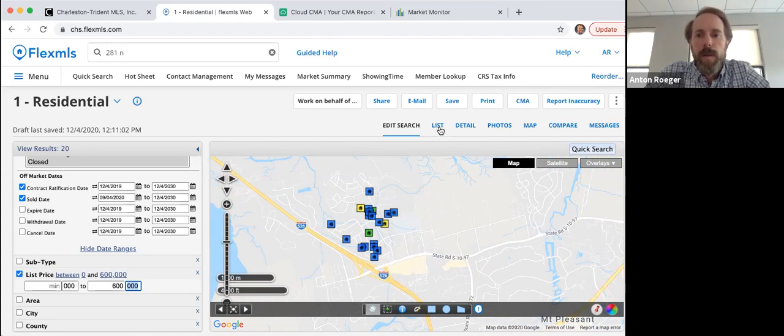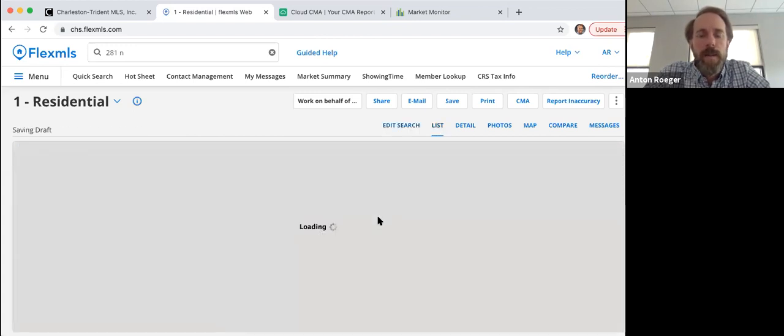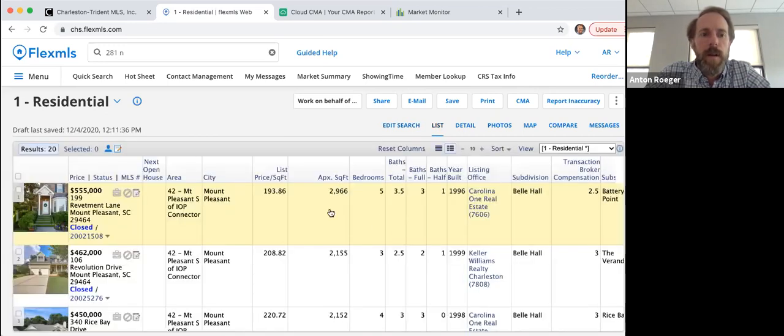I can also go to my list here. On my list, if I, as the agent, determine these are my most relevant comps, I can just choose them all, or I can deselect ones that I don't want from here. But again, for the purpose of this, I'm going to use all 20 of these comps and show you how you can change these within Cloud CMA.